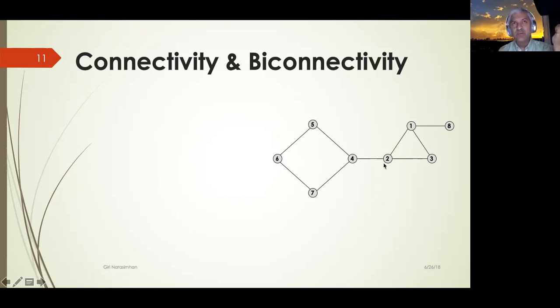Same thing with 1, 2, and 3. It's also a cycle, and it's also a bi-connected component. It turns out that these are your two non-trivial bi-connected components. We also throw in this simple edge, this edge and this edge, as extra bi-connected components.